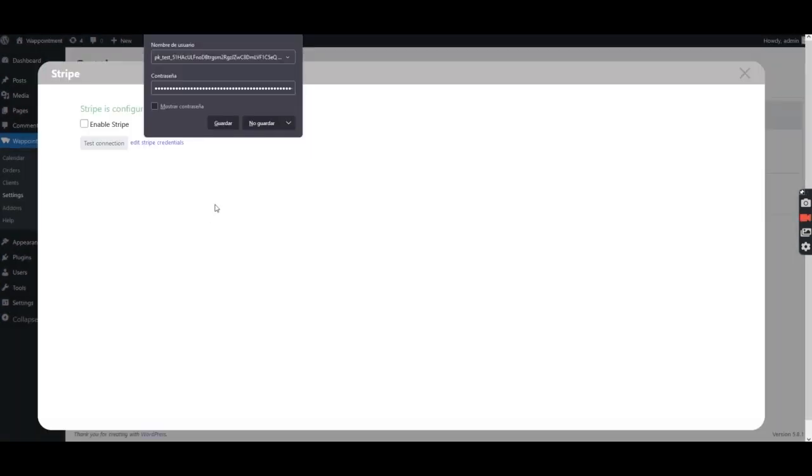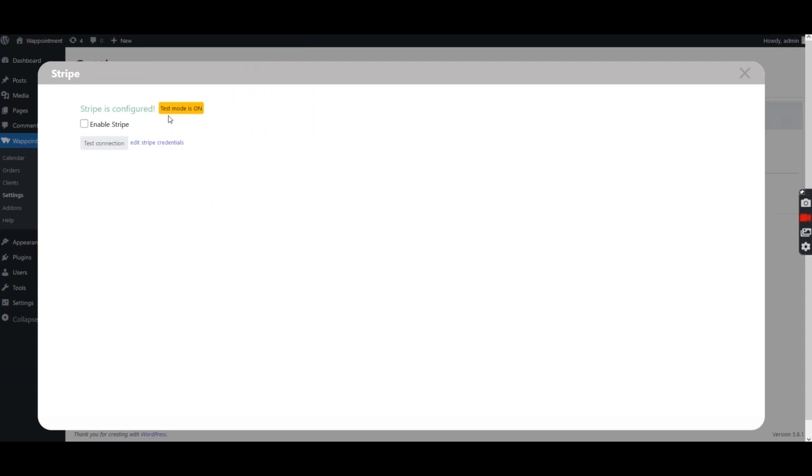Now you hit save, and that's it. Stripe is configured. That was easy. Now, as you can see, you're in test mode.